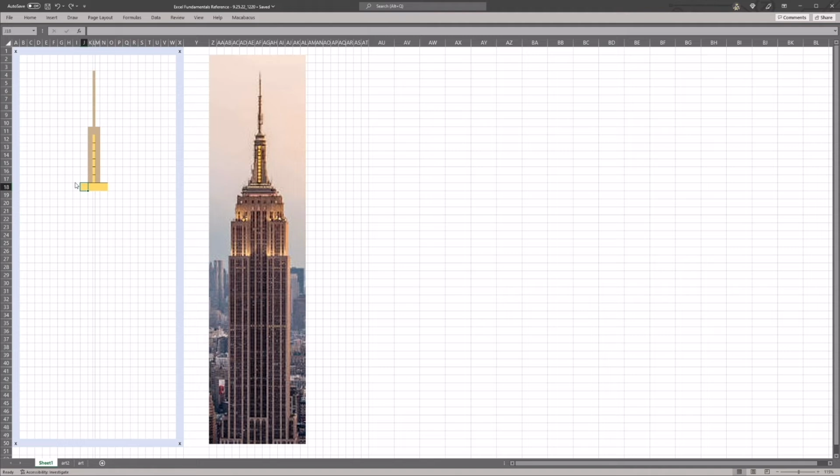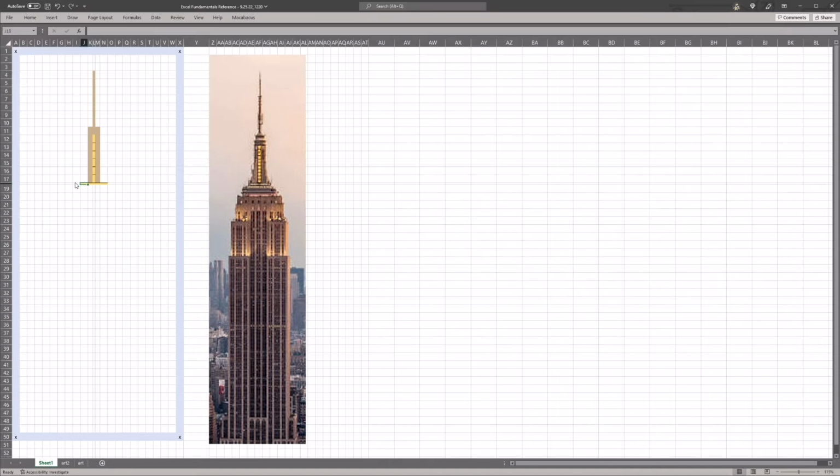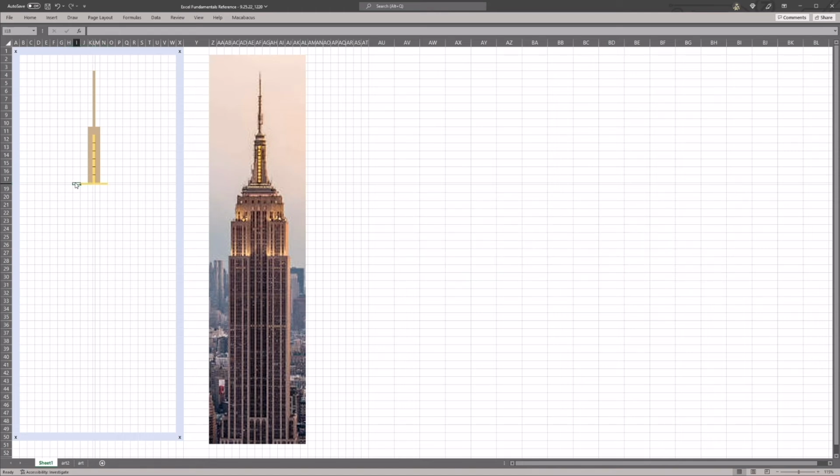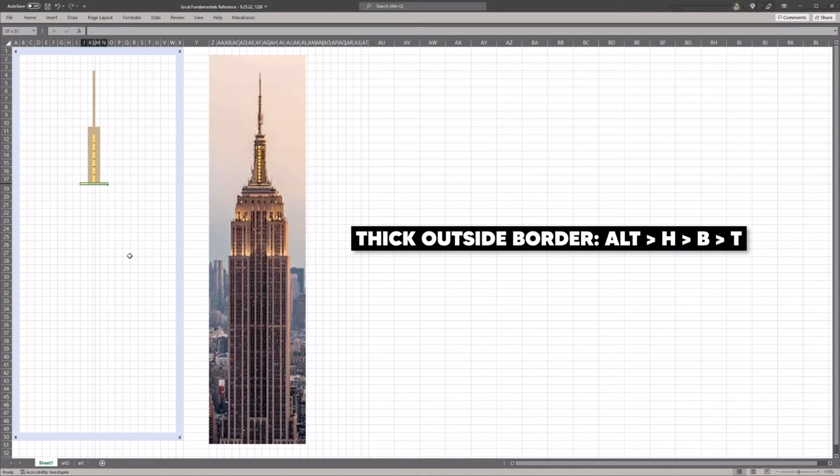And then you can type Alt-H-O-H to change the height again. And let's just put in 3 to see what that looks like. I think that 3 is fine. Now let's kill the border with Alt-H-B-N. And then let's create a thick outside border, because you can kind of see a little bit of thickness around that, with Alt-H-B-T.